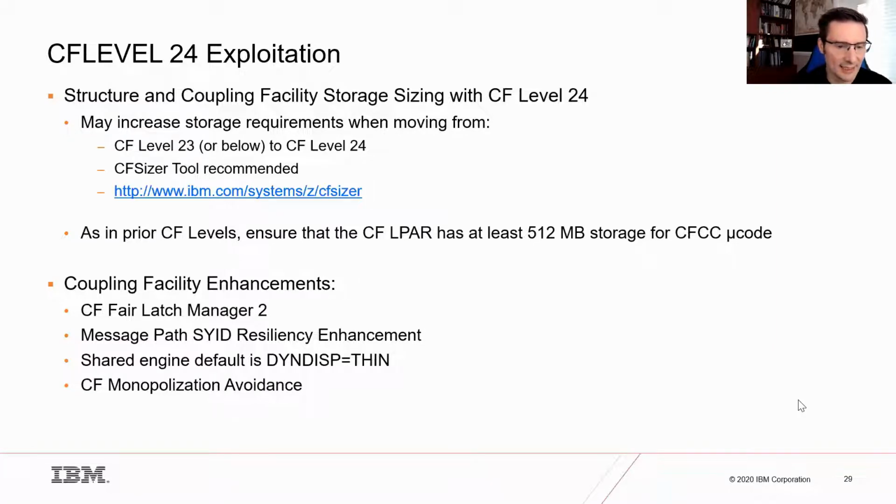And then the last one I'll mention, which was part of the GA 1.5 of the z15, was the CF monopolization avoidance. In essence, if one particular structure is monopolizing all of the CF resources, the coupling facility now will notify z/OS, and z/OS now will attempt to throttle back the usage of that structure, or to queue some of those requests to enable other folks using other structures to have fair access to the coupling facility and their structured data.